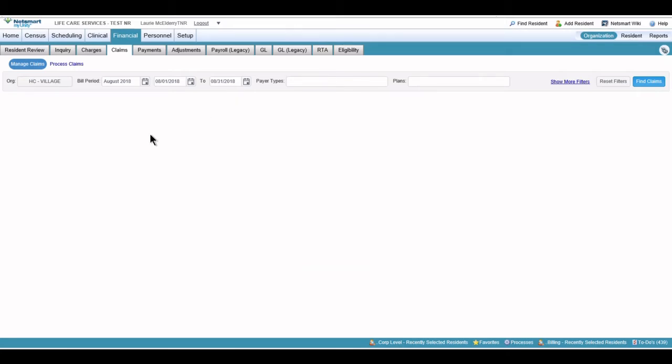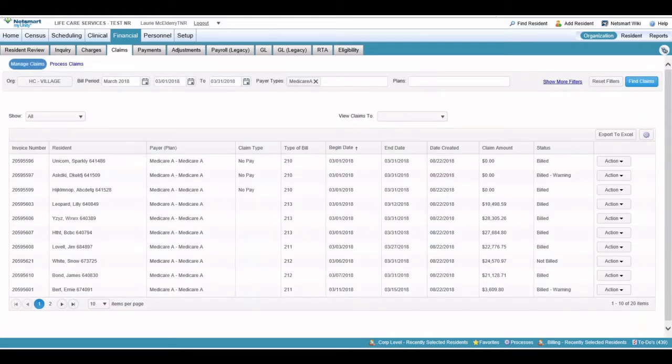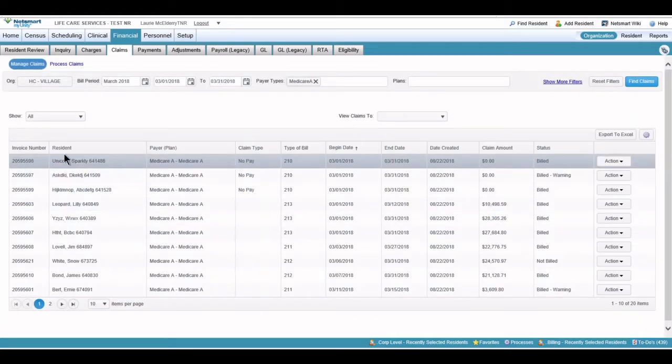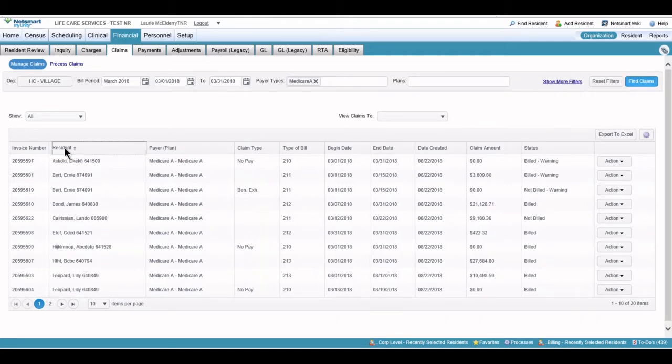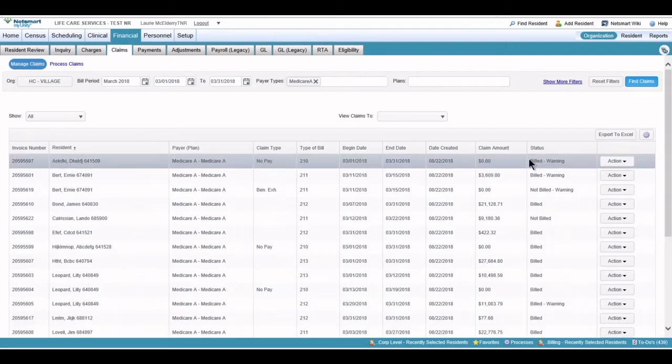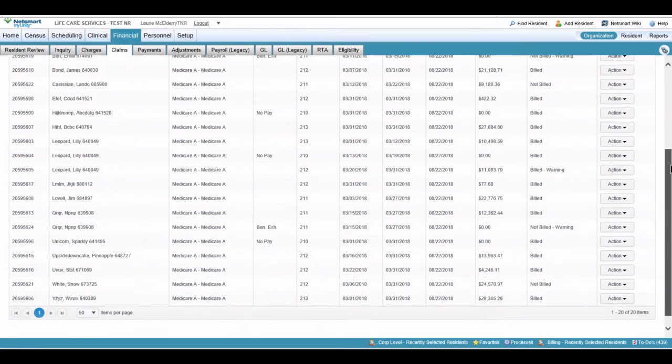Under Manage Claims, your claims grid will now be customizable. So let's look at our March Medicare A claims, find claims. When my claims come up in the grid, I like to click on the resident heading to put them in alphabetical order. And then here at the bottom where it has 10 items per page, change that to 50. That way I have all of my claims on one page.